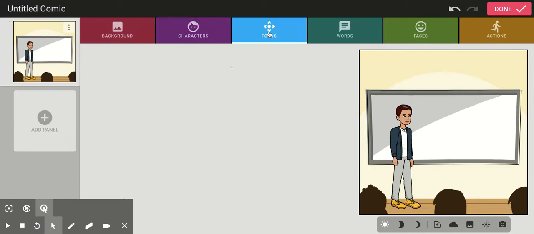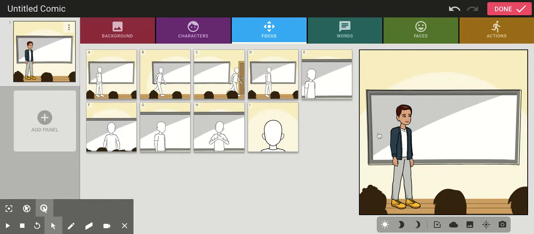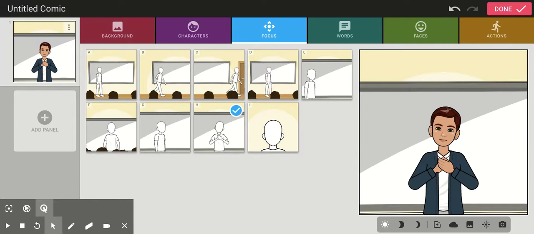Next, you'll change the focus of your comic. Do you want it to be up close like this one here? Or do you want him exiting a room like this one here in letter C? So for my first slide, I think I will choose this one right here. I like the fact that Charlie's hands are over his chest. It just makes me think of him as being more of a sweet child. So I'm going to choose that one.